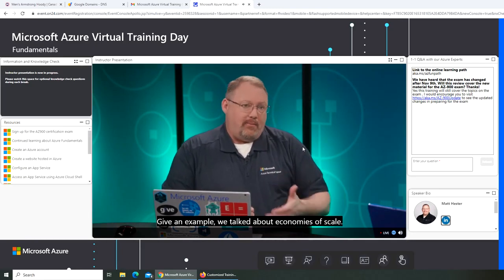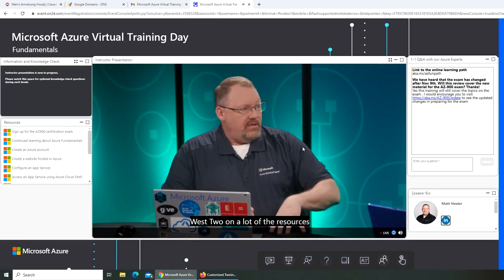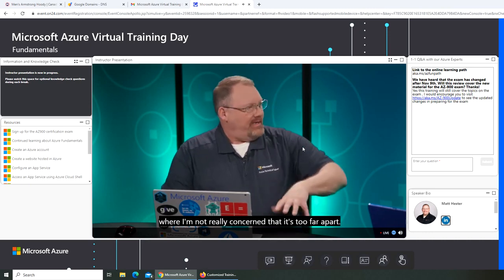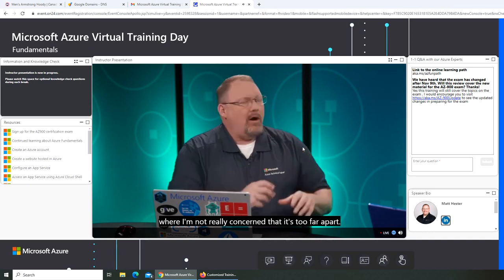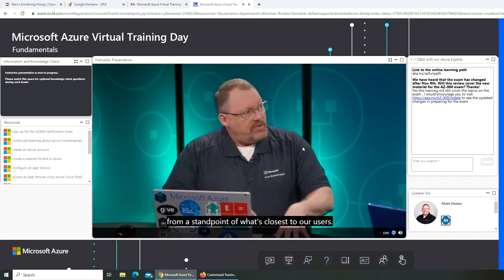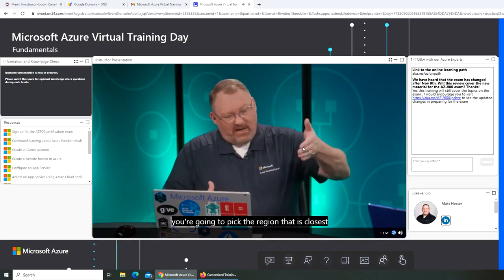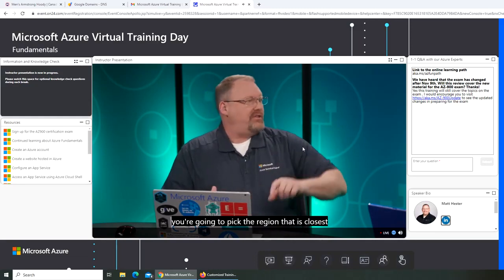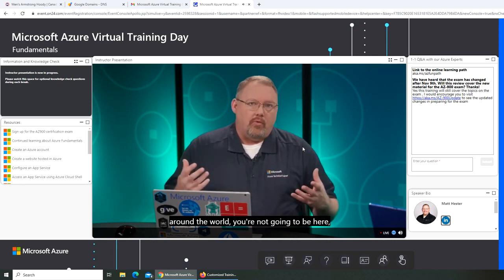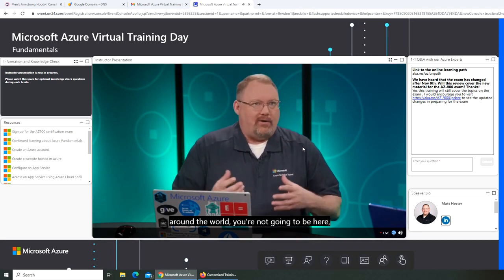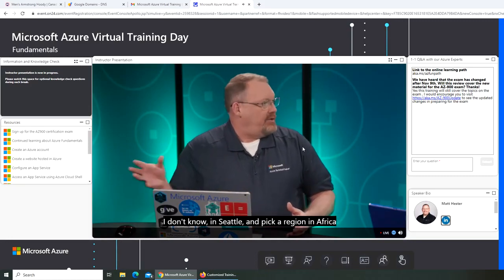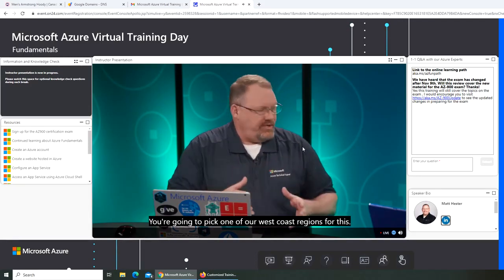If you think, for example, we talked about West US 2, a lot of the resources are less expensive. So I might pick a region where I'm not really concerned that it's too far apart. But we're also going to pick regions from a standpoint of what's closest to our users. The general rule of thumb with regions, you're going to pick the region that is closest to the people that are going to be using that data. And so when we look at the regions around the world, you're not going to be here, I don't know, in Seattle, and pick a region in Africa to put your data. You're going to pick one of our West Coast regions for this.